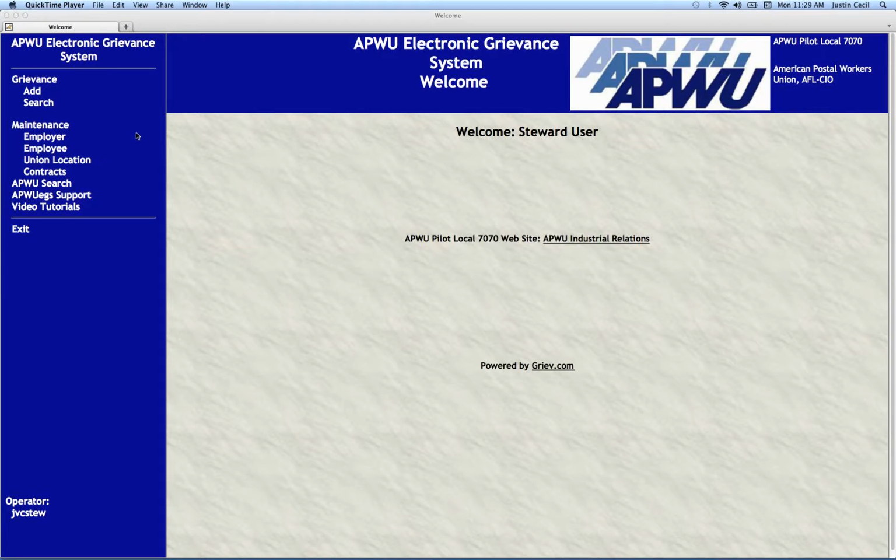Essentially, when you first log into the system, you've been given a user ID and password, or perhaps you set up your own password and the administrator of your system gave you a user ID. So you're in the system now and you need to know how to navigate. Well, let's start from the top and work our way down on the left navigation menu.